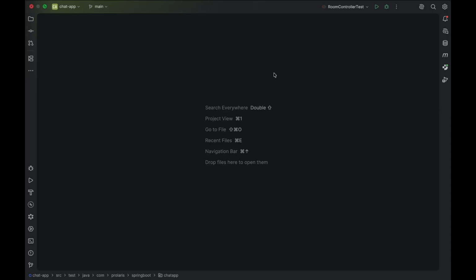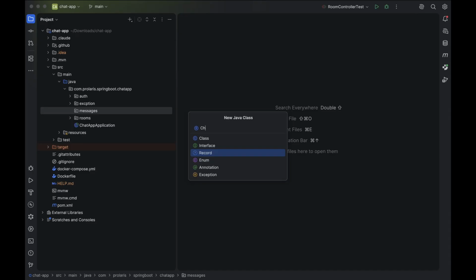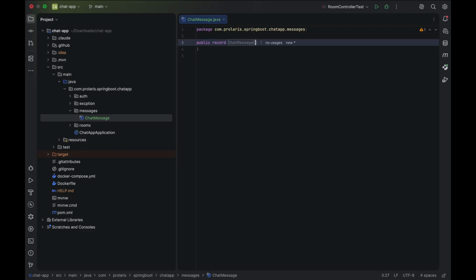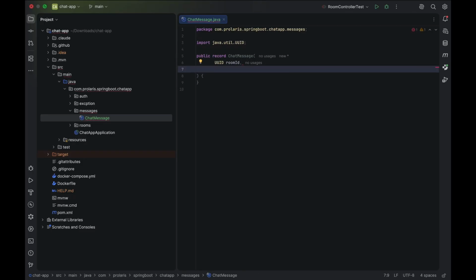So first of all, we will start by creating a few DTOs that we will use. So right here in our main file Java, we will create a new package called message. So messages. And right here we'll create a new DTO. So it will be a record and it will be for the chat message. So chat message. Great. Click enter. And in this record we will have the UUID for the room ID. So room ID and string for the content.